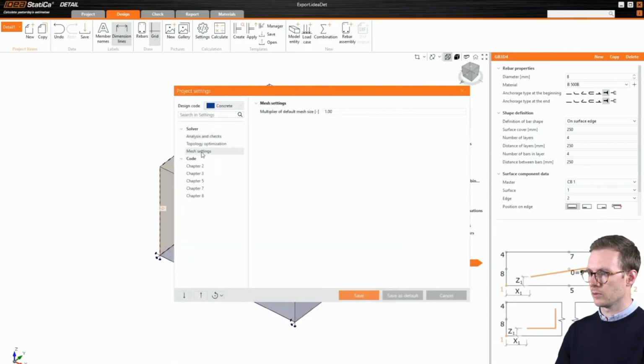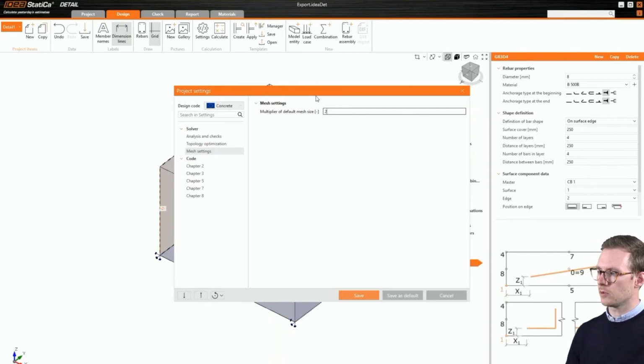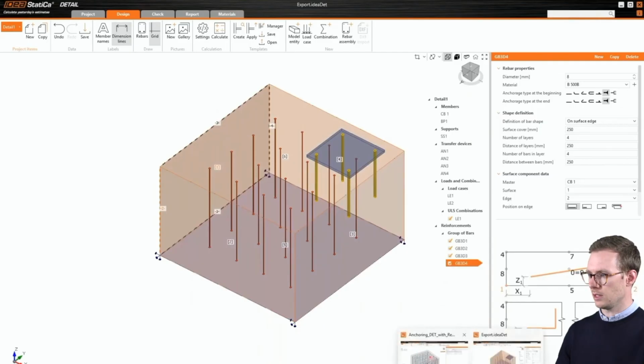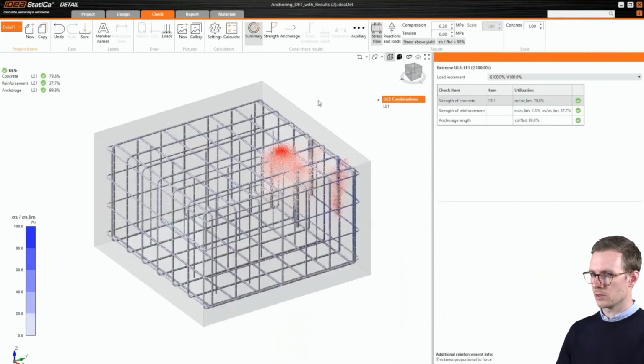And now we can go through the settings, and a little tip here. To do preliminary checks, we can edit the multiplier of default mesh size to 2. That will save you some time when running the analysis. So we set it to 2 in this case, and you can of course go back and reset it later. So now we can run the analysis, and here are the results.